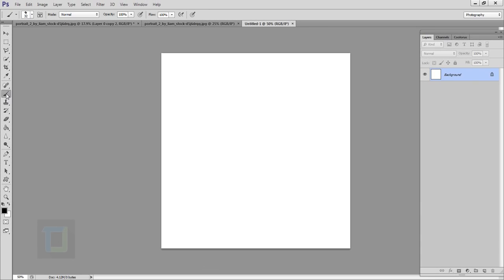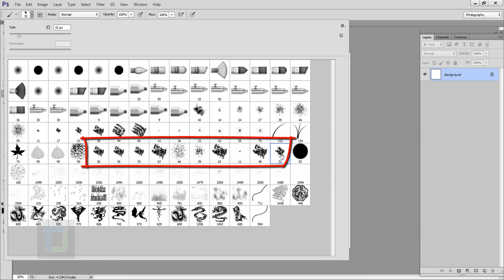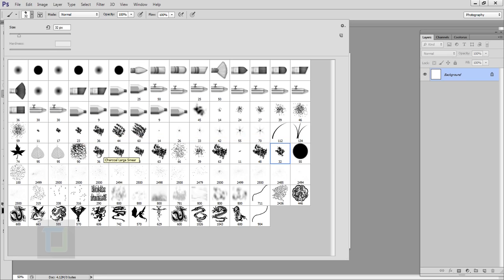Now I'm gonna select my brush from here. And then here in the brush, you have these really cool brushes. You can see this row from 32 to 90, you can use any of them and it will work really nice. Not the 90 though, I think. So I will go with the 32 number.